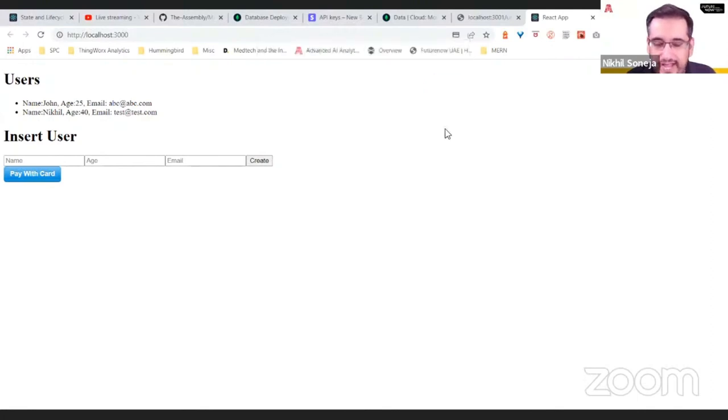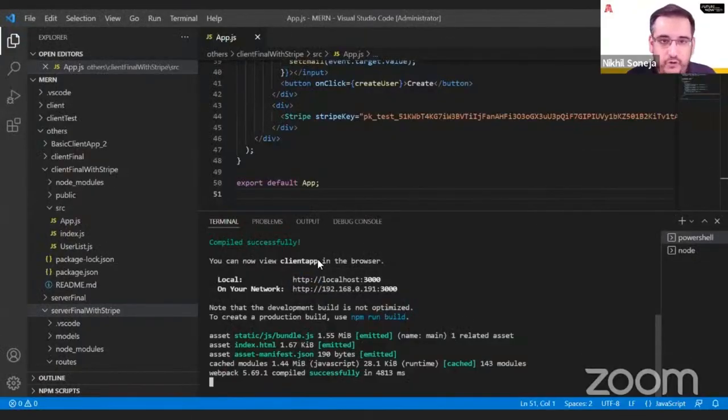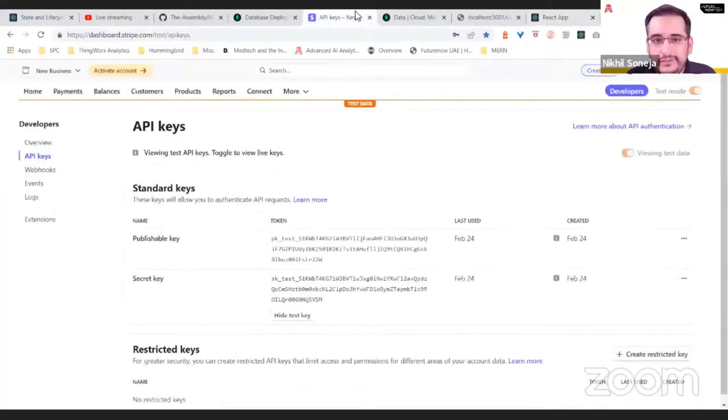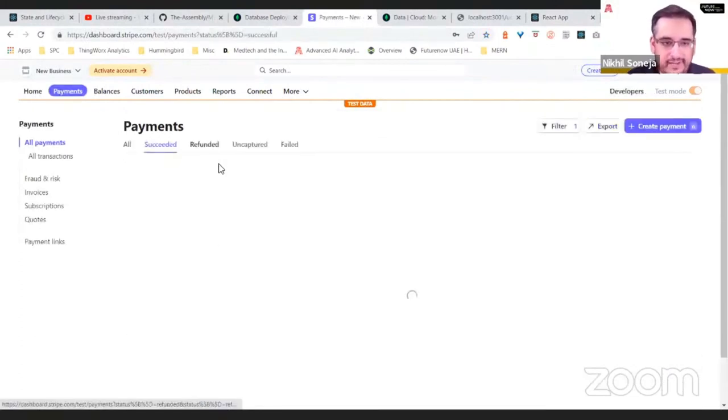Now, how do we know that the payment has actually gone through? We haven't got any errors. If we go back now, we're in test mode, so we can go directly to payments. So it's successfully sent. This is the one I just sent at February 24th, 6:54 p.m.